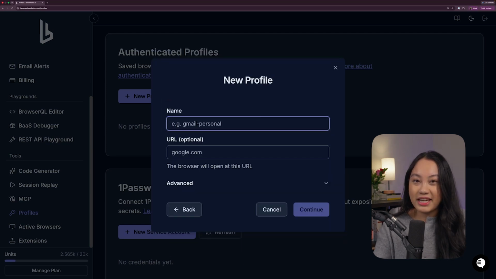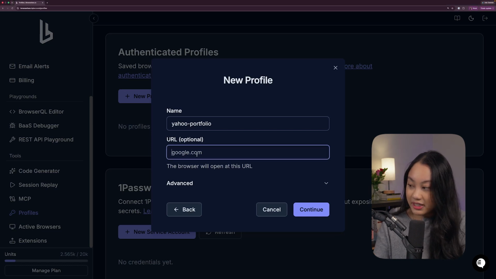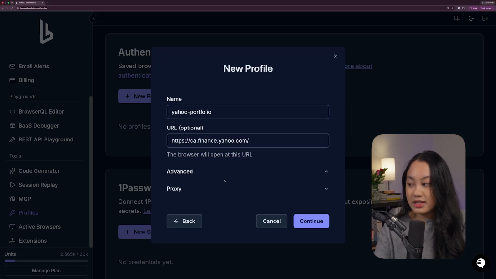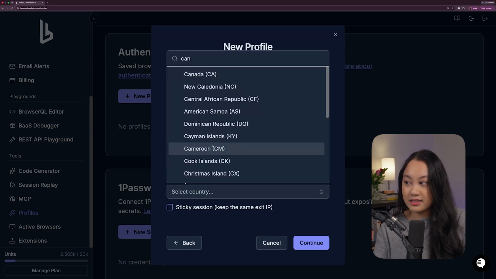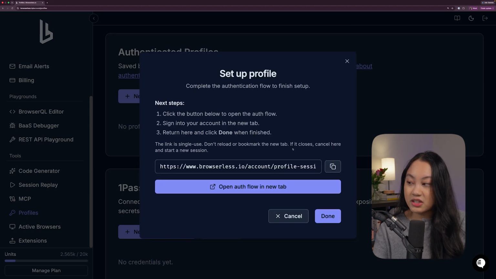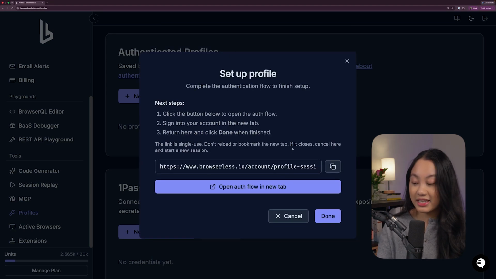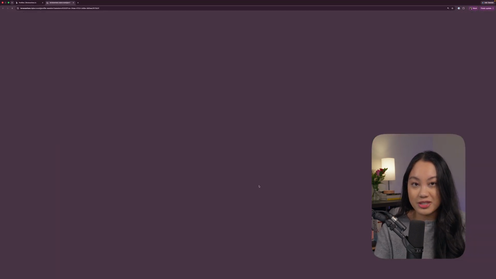Here we can set up the name and the URL of the authenticated profile. I'm going to call this Yahoo Portfolio, and the URL is going to be the Canadian version of Yahoo Finance. I can then go into Advanced, and under Proxy, I could select Canada as the country that I want to access it from. And then I just press Continue. This will then tell me the steps on how I have to save a logged in state for the live browser session, and I'll click the button that says to open the auth flow in a new tab.